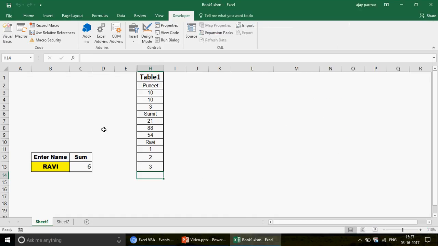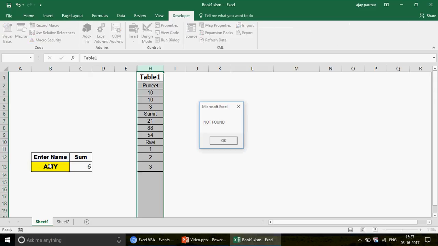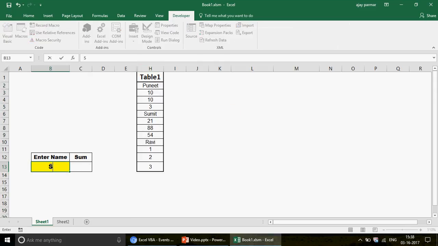A lot of things we have taken care of. So I'm going to run this now quickly, AMI. So you have not found, and the AMI is deleted. I'm going to find Sumit. Okay, there we go, very nice. And you're going to find Puneet. There we go, 23, and I'm going to write Ravi. There we go, guys, you have your answer.